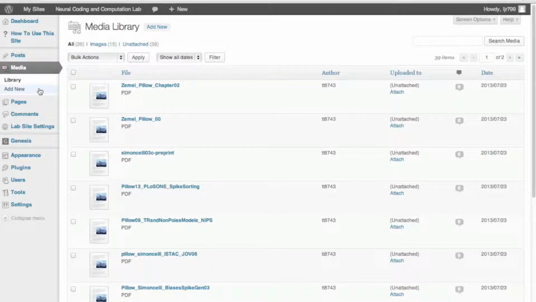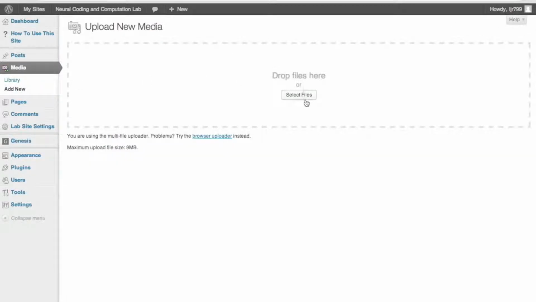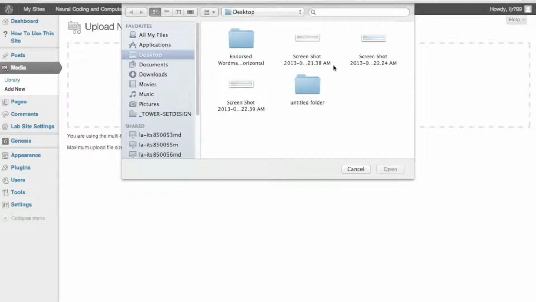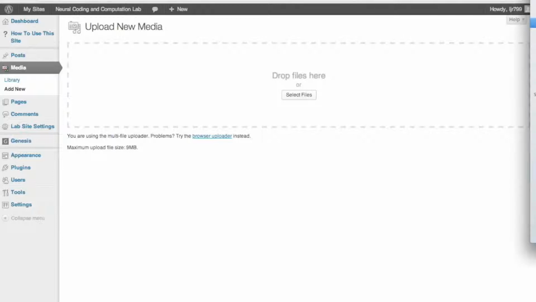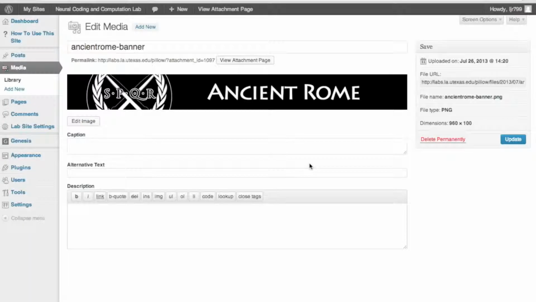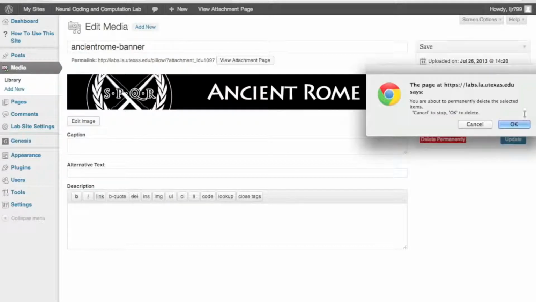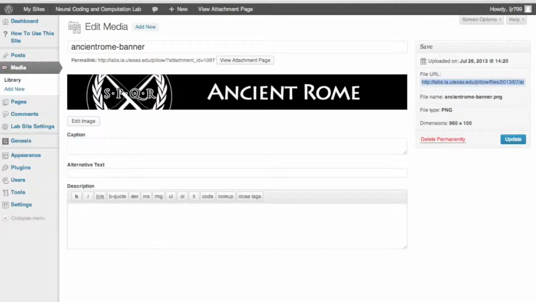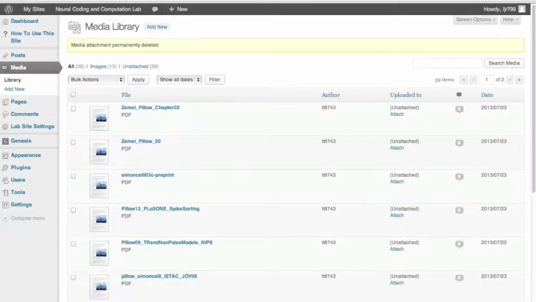Now to add stuff to your library, you just want to go to Add New. And you can either select files and go to where you want to find your graphics and select them and then upload them. Or, what I think is kind of great, is that you can just literally drag and drop your image into here and it's going to upload it. And of course when I clicked on edit, it shows me the graphic, maybe a permalink for it, the actual URL, some information, etc. I can just go ahead and delete it, of course, because we don't really need it, and it's gone.